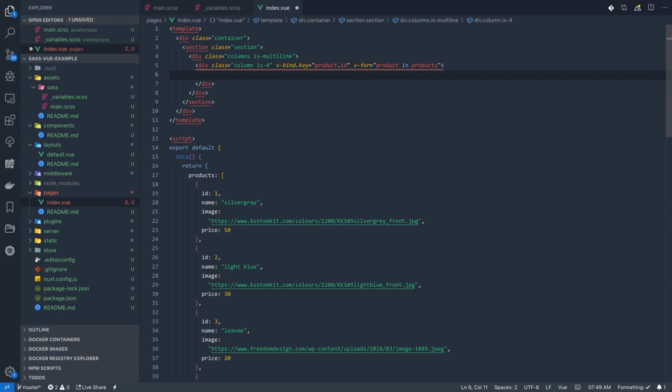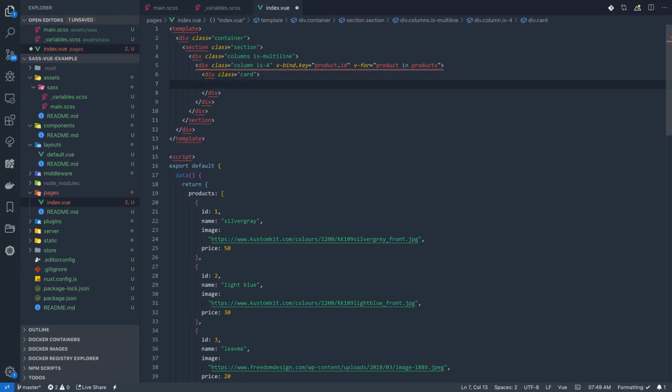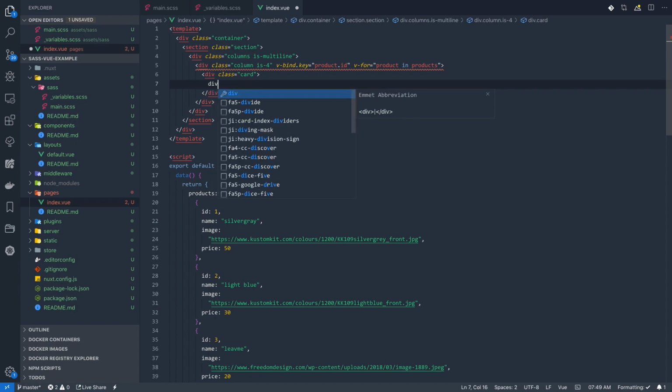Next, we are using the card element. So dot card. Okay, now we can display, first we are going to display the image. Dot card image.